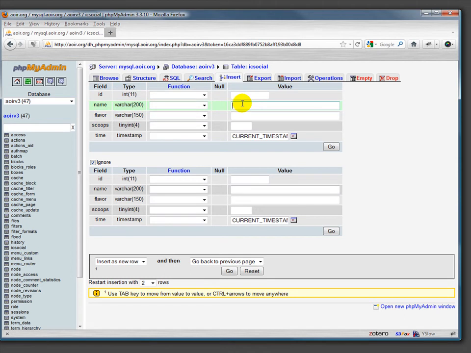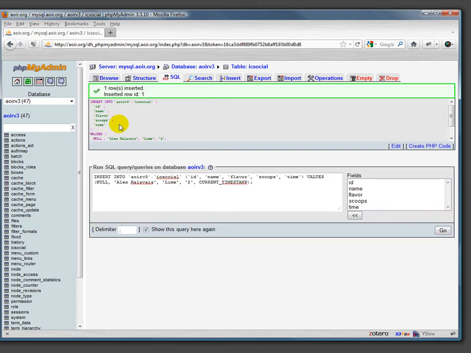So my name is Alex, and the flavor I like is lime, and I want 2 scoops. And notice that I've left the ID blank, and I'm going to leave the timestamp blank, and I'm going to hit go. So what it says is insert.